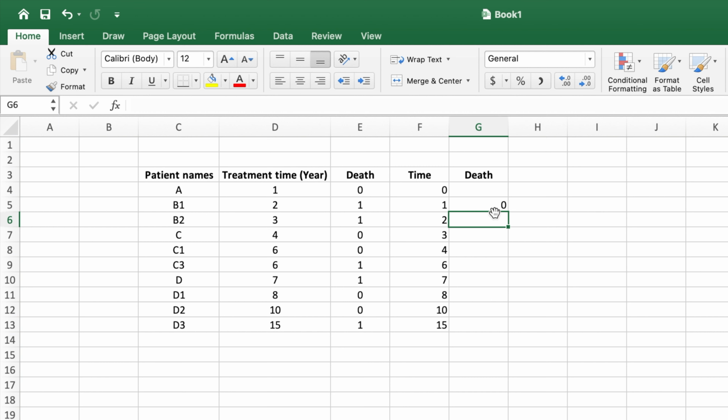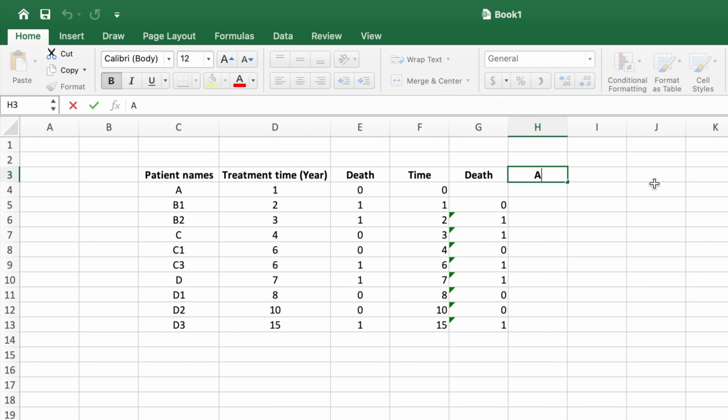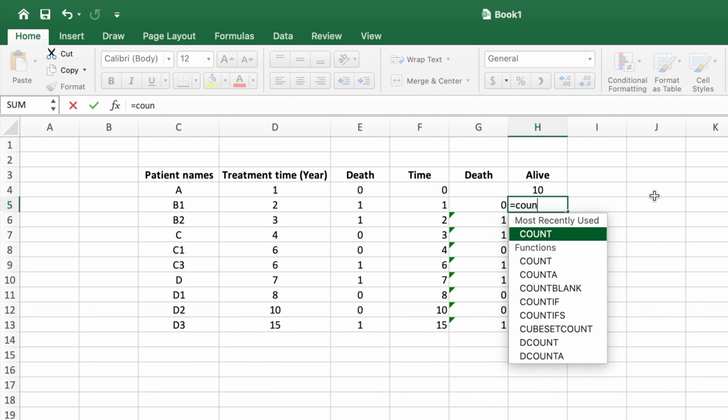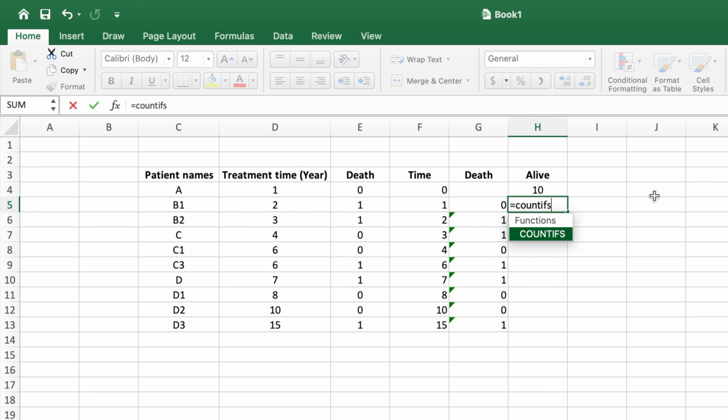To calculate the patient death for the rest of the time period, select the first result and then drag it to the last row. Let us add another column to determine the surviving patients at this time period. Since there are no patient deaths at this time, all the 10 patients are alive at the moment. For the first unique year of the treatment, we will use the Excel formula equals COUNTIFS.